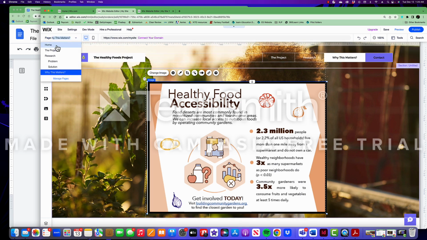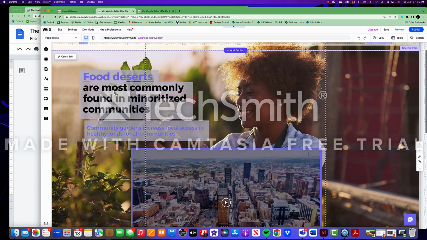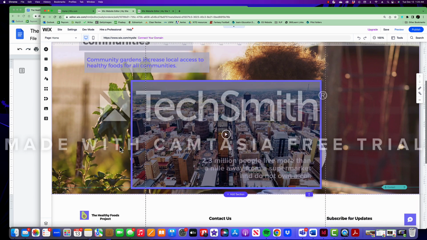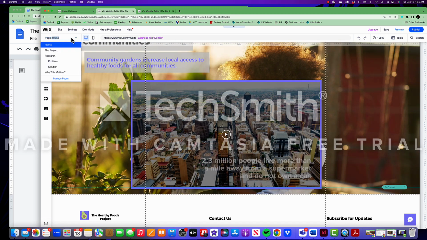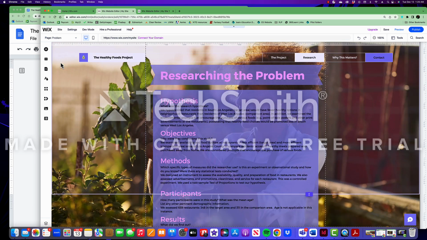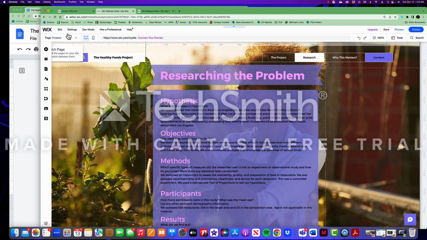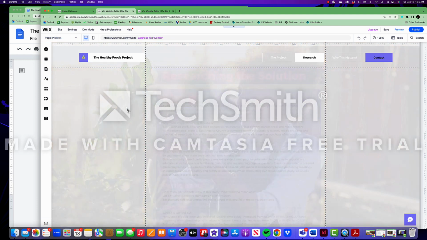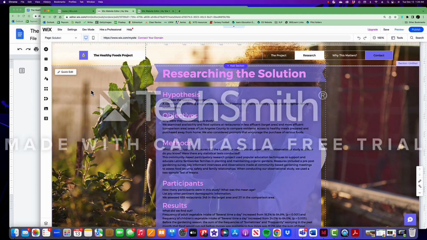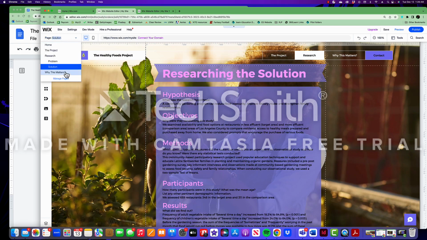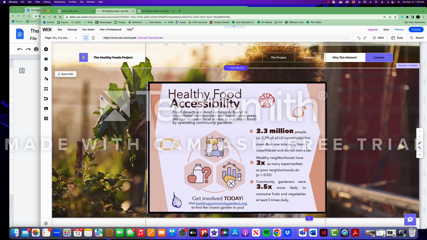We will cycle once more to see how it looks all together. Your home page with your problem and your solution clearly stated, your slideshow embedded towards the bottom of the home page, your research of the problem, your research of the solution, and lastly, your infographic in Why This Matters.